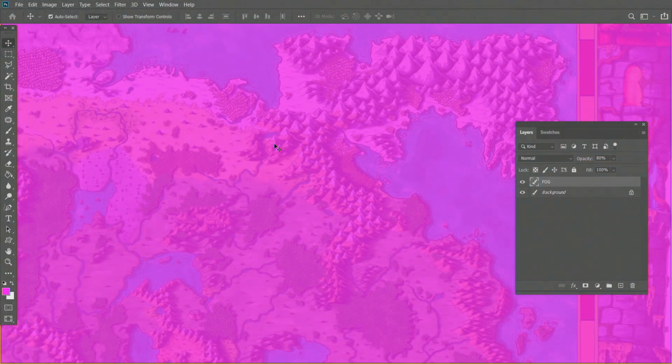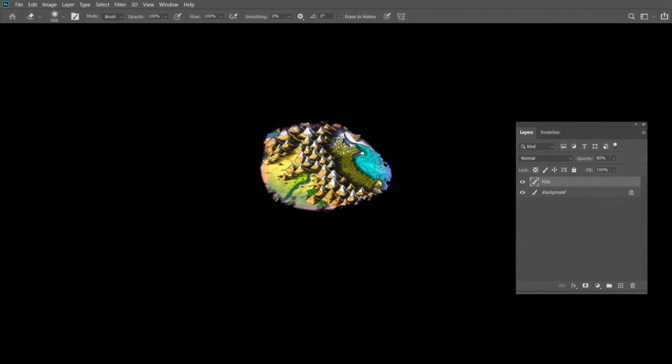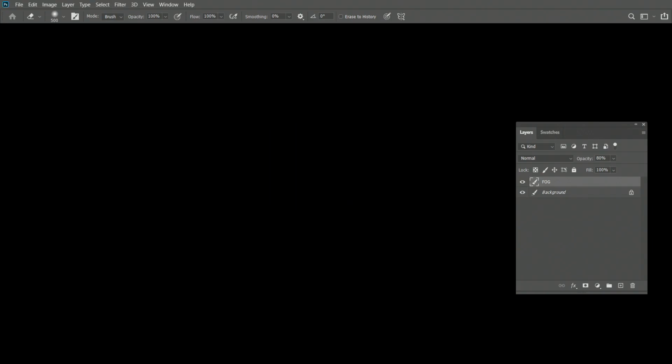Okay, so I've got an 80% layer opacity going on. And great, so this is the traditional fog of war effect. If I were to erase this fog of war layer, you can see that what my players see now is this. So I might do one other thing. Let me undo those changes.